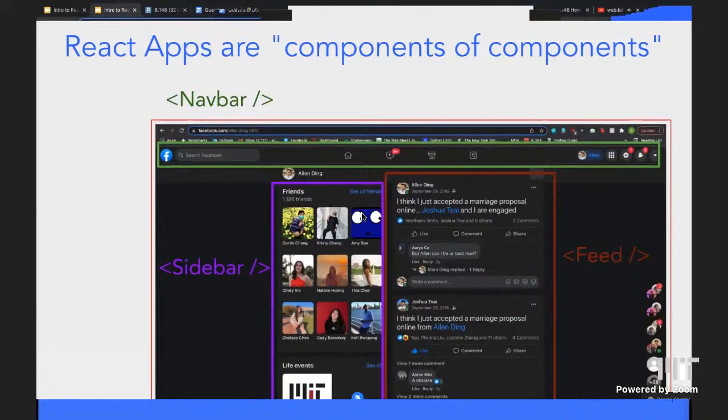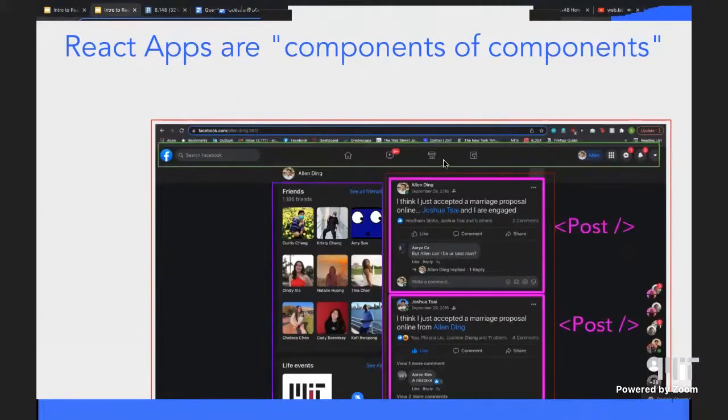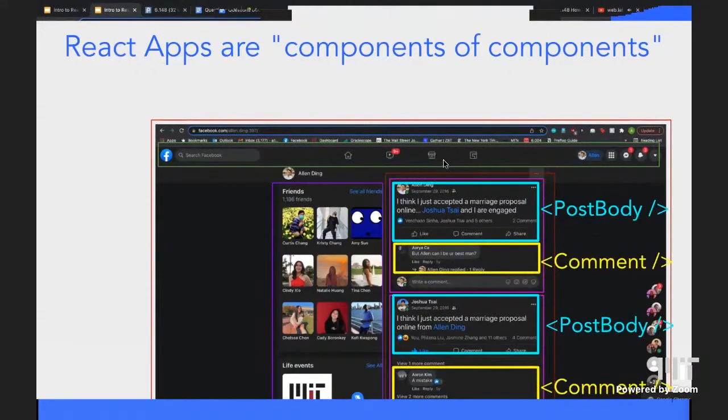So now we can break it down even further, right? And this is not working. Within our feed, is this working? Okay, great. Let's do this. Hold on. Okay. So we can break our feed down into components that we call posts, right? And then, oh, it's lagging. Okay, and then within our posts, we have a post body and a comment.